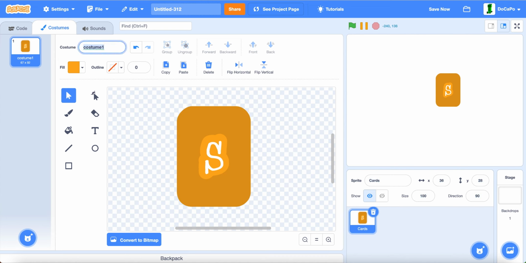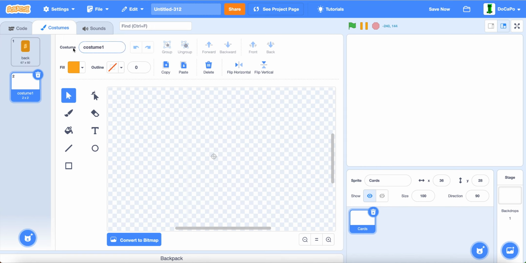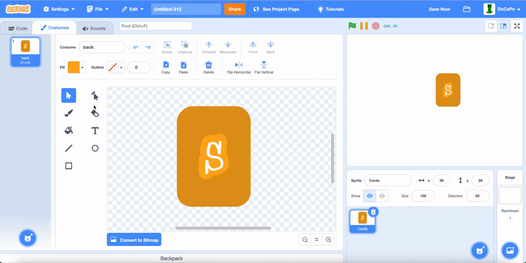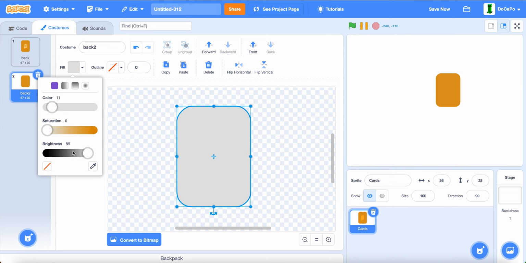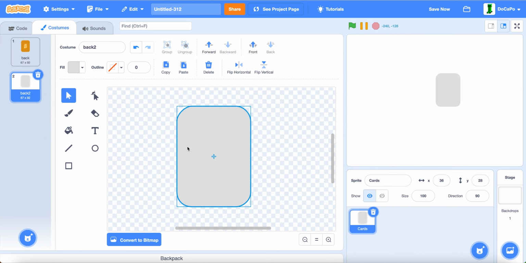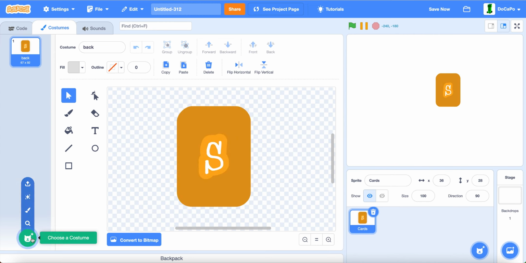Now rename this to back. Actually, don't paint a new costume. Duplicate back, delete the Scratch logo, leave the card, and make this a nice gray color. Then copy it, delete it.